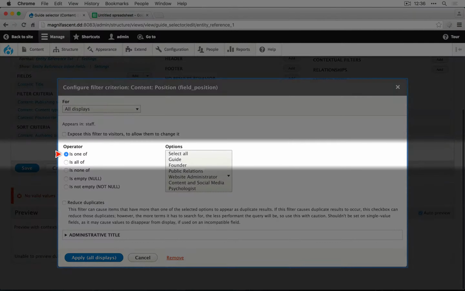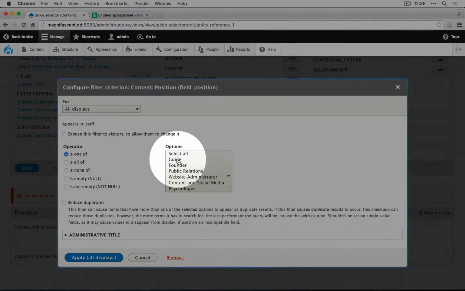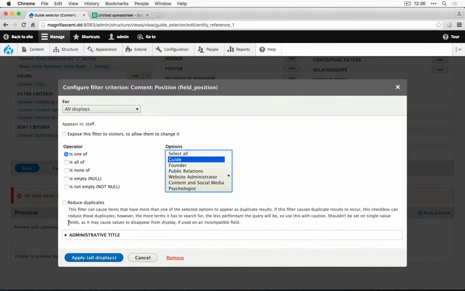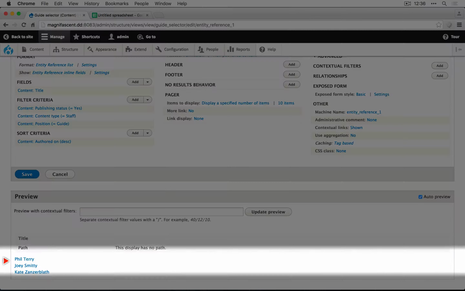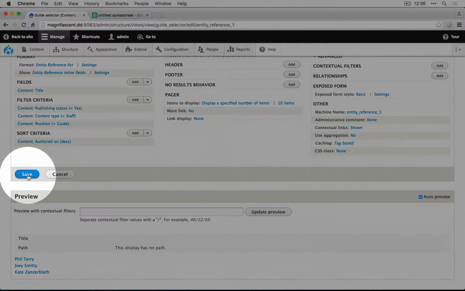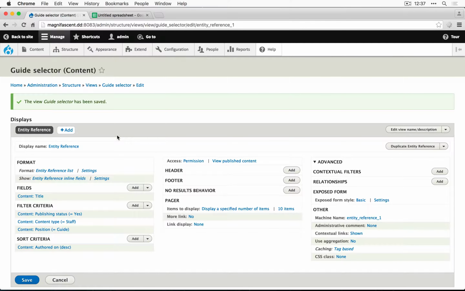And for the operator, we're going to select is one of, and we're going to select guide. And this will filter it out by just guides. We'll click apply. And so these are our 3 different guides. Let's save this. And now we can use this view for the reference field.